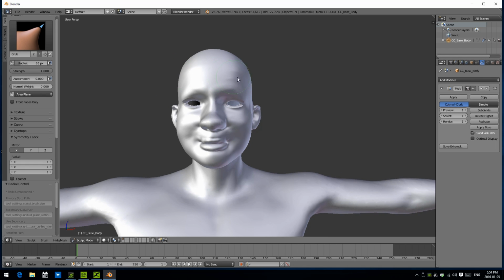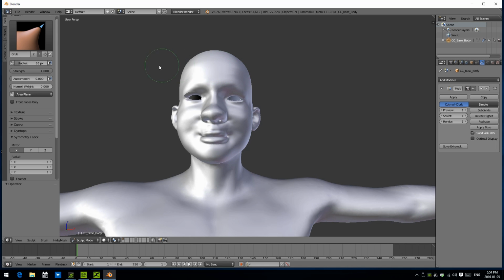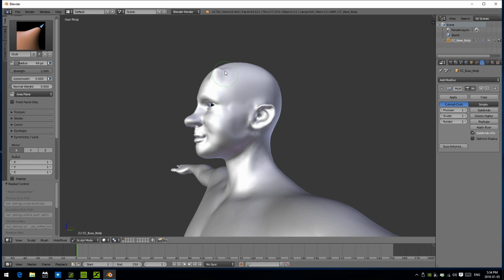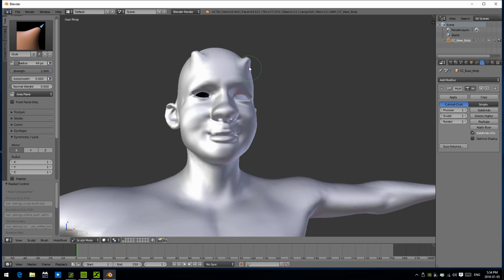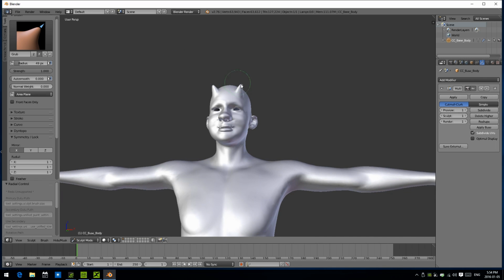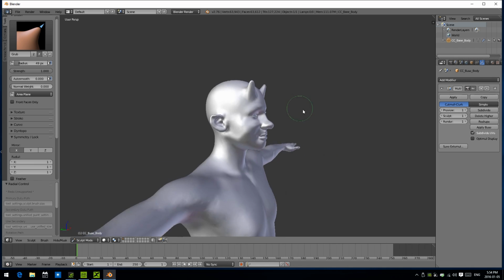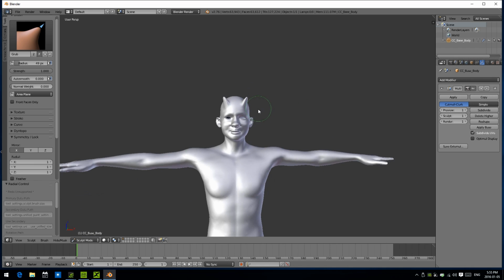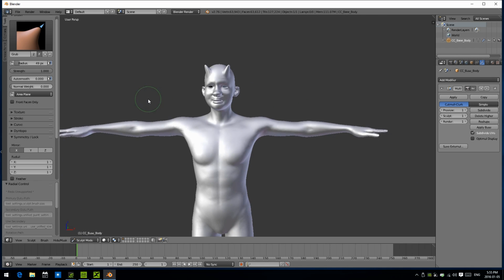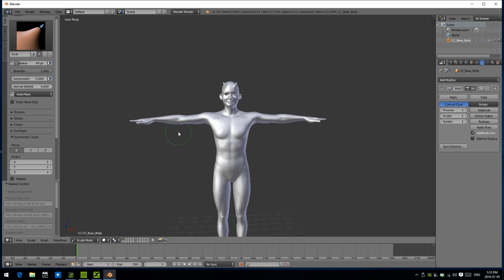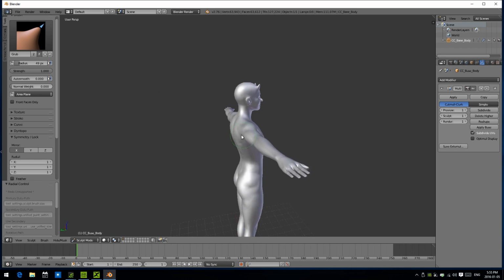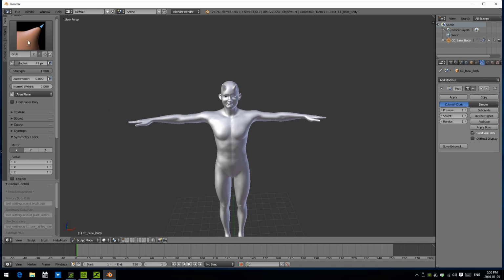Look at his head. Horns. Oh my god, this guy's gonna be horrifying when we're done. Here's some horns. The devil incarnate. There we go. Horns. Okay, now what else?